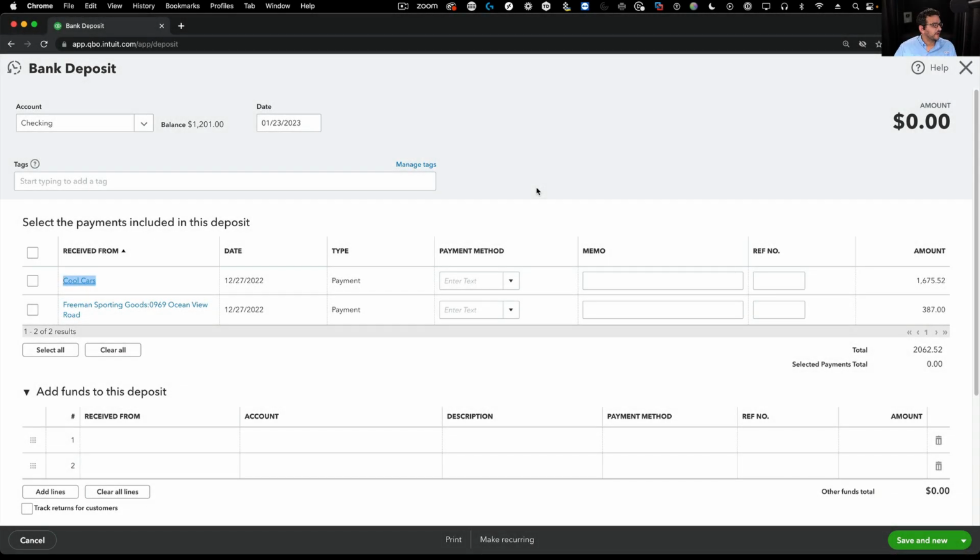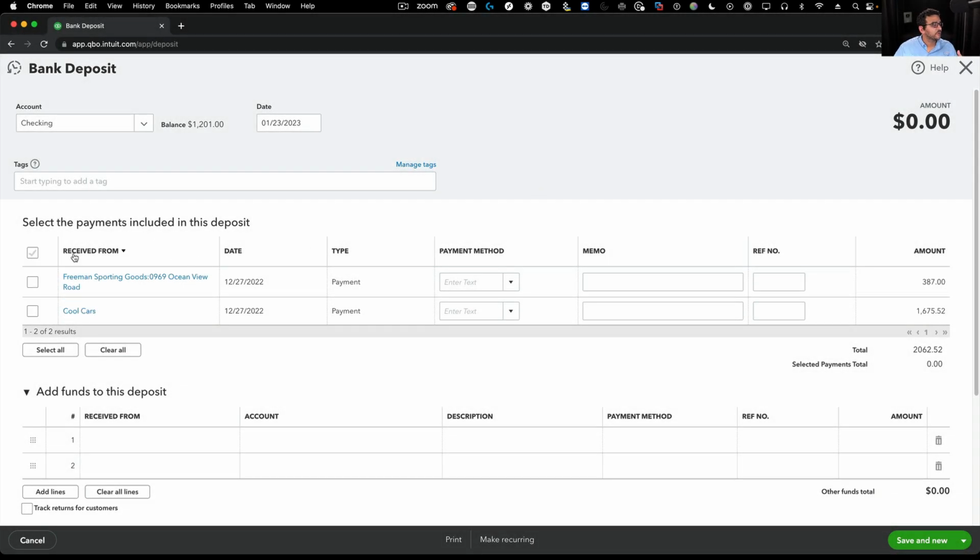So when you're in the bank deposit screen, let's say, for example, you're going through and checking off a couple of these transactions. So I'm going to check this first one that says Freeman. I'm going to put a check mark on that. But before I put a check mark on Cool Cars, I want to inspect it.